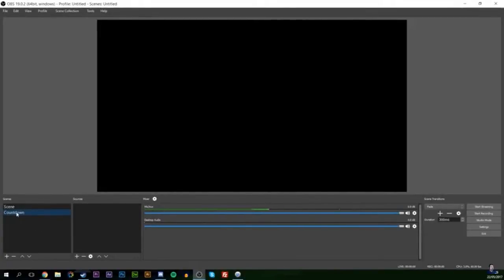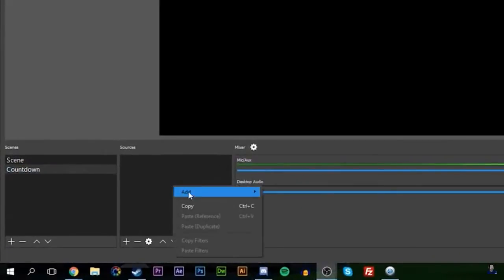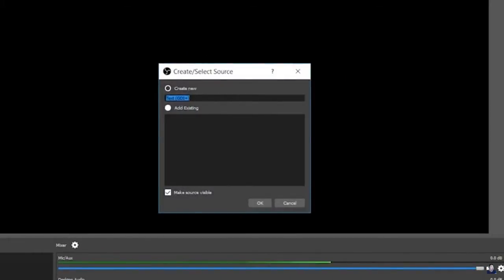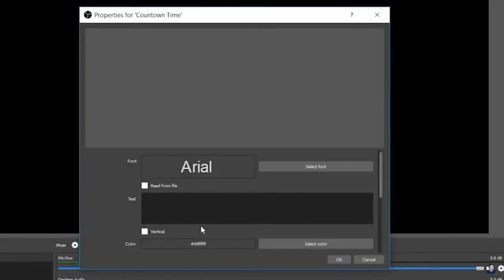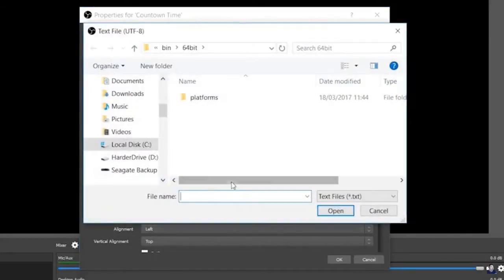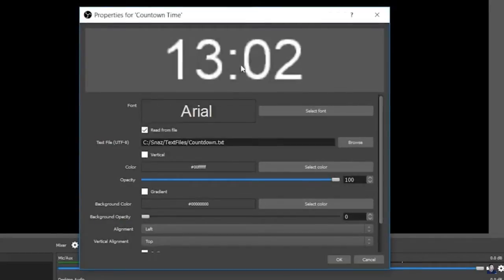So I have a brand new scene named countdown right here, and I'm going to add a new countdown timer source, which is going to be a Text GDI+. If you just name this countdown timer, we're going to be able to change some settings on screen. What you want to do once you're here is click on read from file, click browse, enter your file name in the file path, click open, and your file will open, and you can see that your timer is counting down currently on screen.